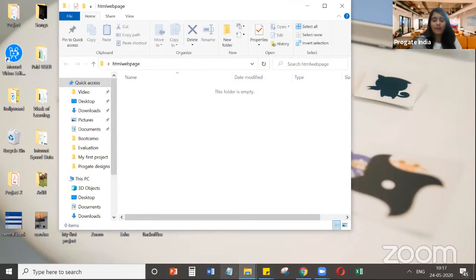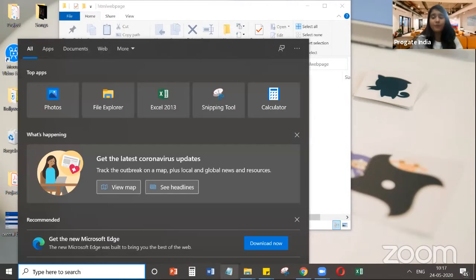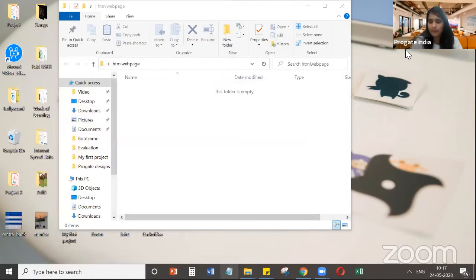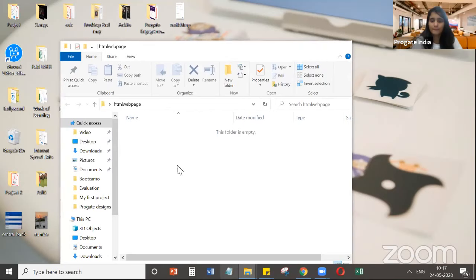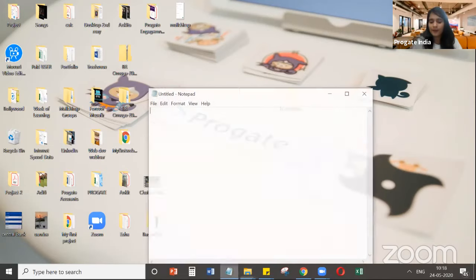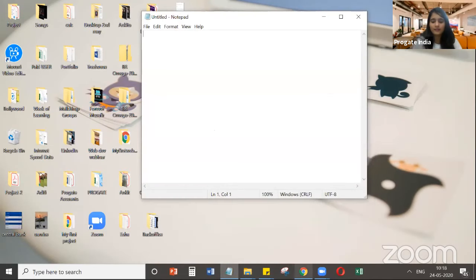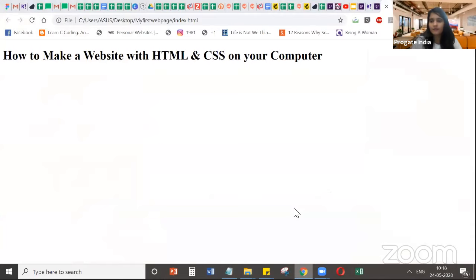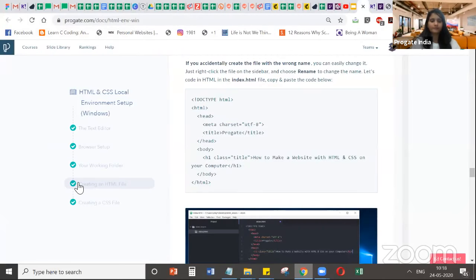Then you have to go to the notepad. If you're not having the notepad on your computer or PC because you might be using Mac, you can use a text editor in your laptop. So in that, you can go to like a notepad. On your notepad, you can just copy the code which we have seen here in the fourth section of the HTML CSS local setup.